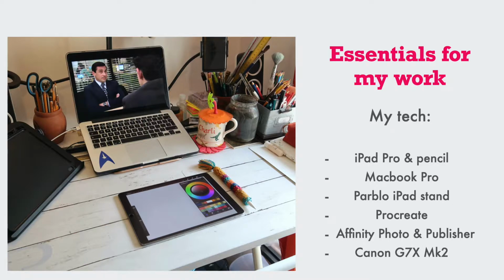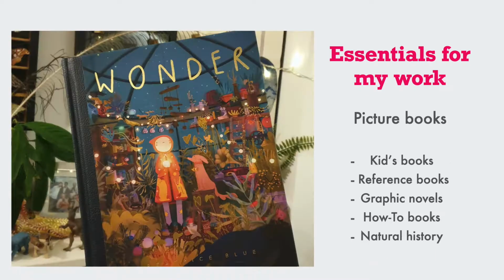I do a lot of my work on my iPad. My camera as well is very useful for me. That's what I'm filming on right now. And my software is Affinity Photo and Affinity Publisher, which is an awful lot cheaper and more accessible than things like Photoshop and InDesign.